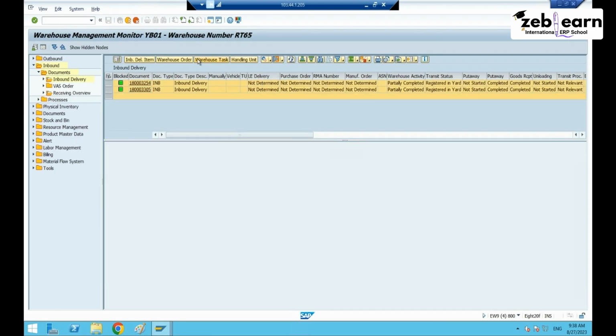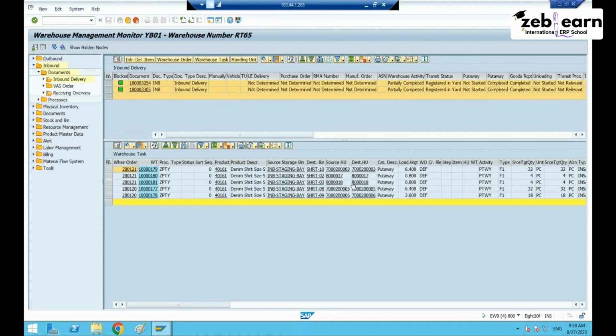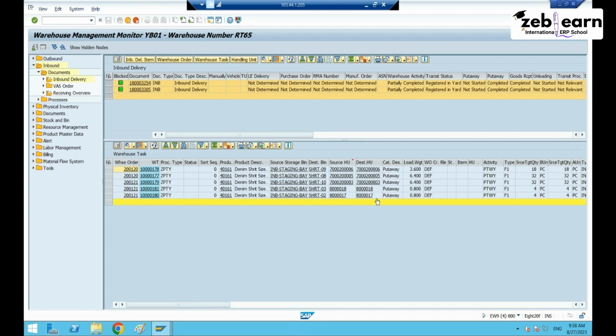Select all. We created warehouse task, right? For both the deliveries, warehouse tasks we can see here. Right? WPT, ZBTY. It is going to these bins. Set 2, 3, 8, 9, 10, like that. So you can see carton boxes are going to 2 and 3, pallets are going to this one.